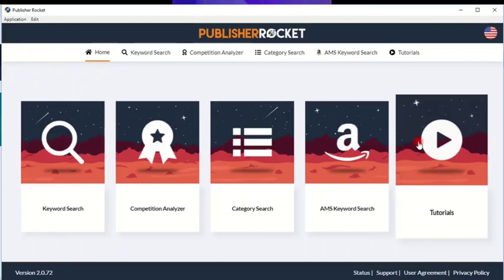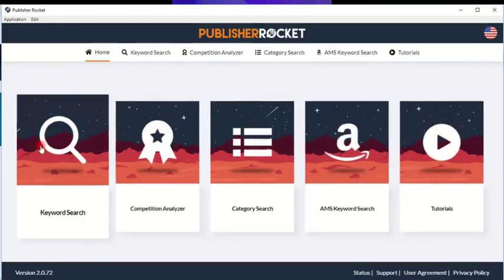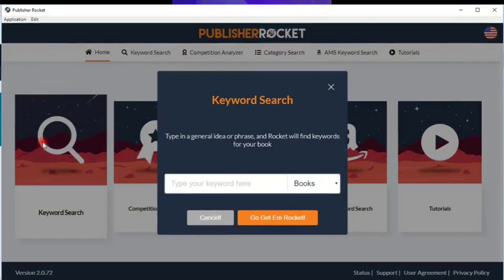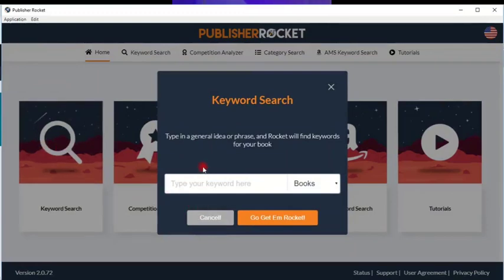Now, let's explore these features one by one. The first one here is a keyword search. So let me click on it and let's see what comes up. Now, you see, it's telling you to type in a general idea or phrase, and Rocket will find keywords for your book, which means all you have to do is type in something that's related to your book right here. And Rocket is going to bring up a list of keywords that are either before or after that very keyword.